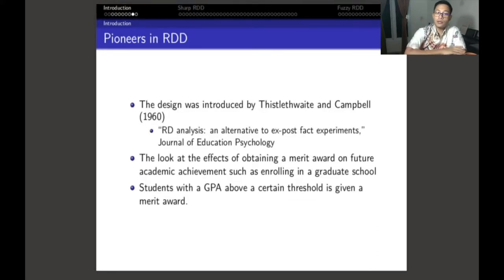So the design was introduced by Thistlewaite and Campbell back in 1960, so it's been quite a while, although we haven't seen the application probably until the late 1990s, but it was a paper in the Journal of Educational Psychology entitled "RD Analysis, an Alternative to Ex-Post Facto Experiments."